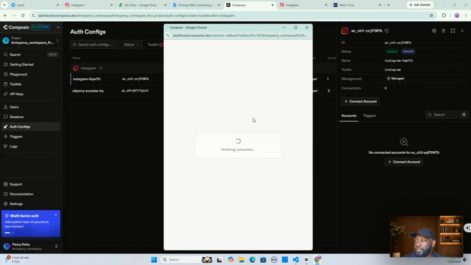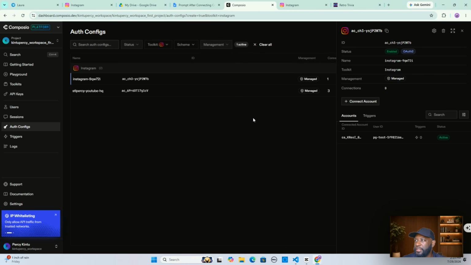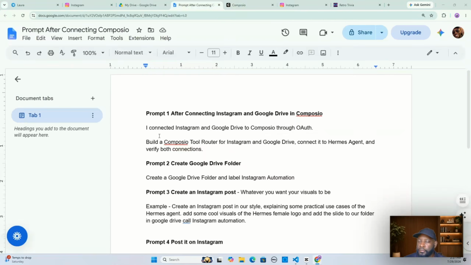And you'll get this notice: successfully connected. And that's all you need. Once those have been connected, now we go to the prompting. So we make sure that our agent within Telegram has access to these tools.